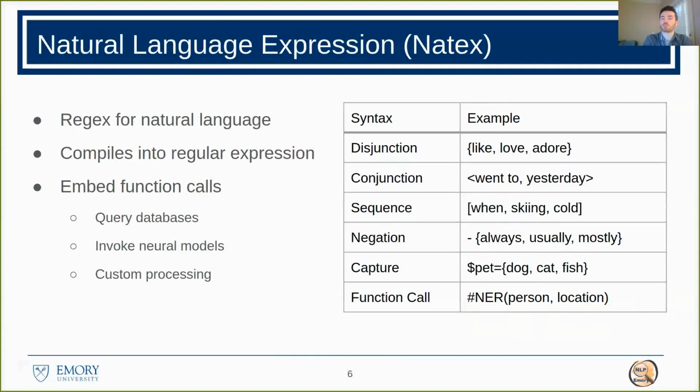Now, distinguishing which transition to take during the user turn especially is done using our novel natural language understanding mechanism, which we call the natural language expression, or Natex. So Natex is an extension of regular expression. It has a custom syntax specifically geared towards pattern matching for natural language. It functions by compiling into a regular expression, so it supports all the features of standard regex, but unlike standard regex, Natex allows developers to embed function calls to arbitrary logic within their pattern matching expressions.